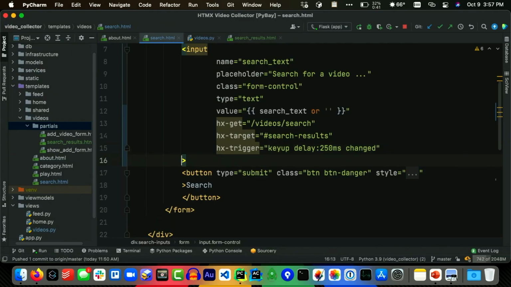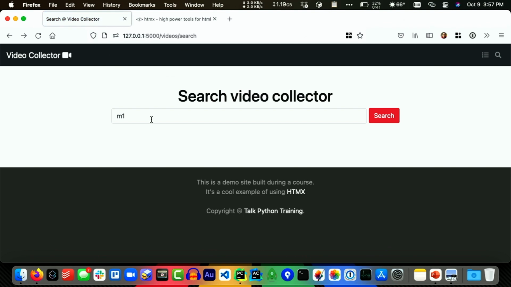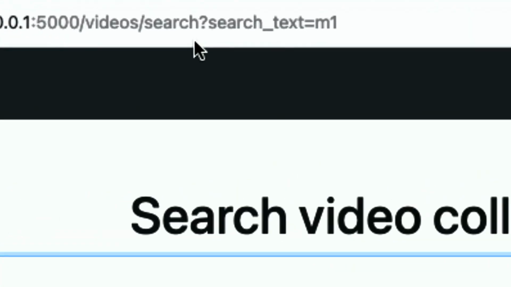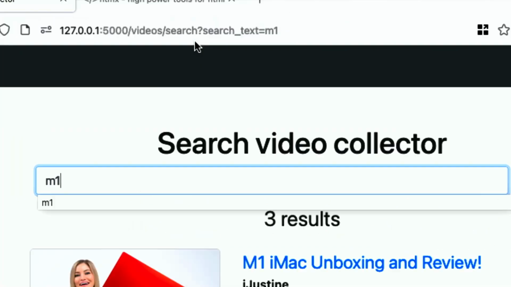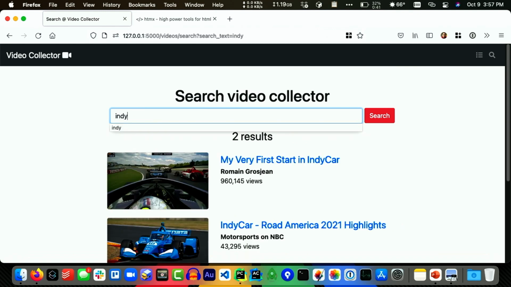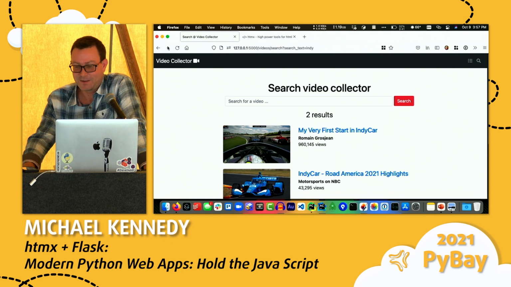So we can actually go a little farther and say hx-push-url equals true. We refresh, and I don't know why that is in there. All right, so you go over here and let's say search for M1. Can you all see that? Did that zoom? Yeah. Right on. Look at that. Search is M1. Now let's go to Apple. Let's go to Indy. And now let's go back. Look at that. I still haven't written more JavaScript. All right, 5 minutes, 10?